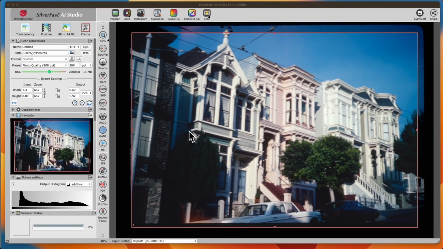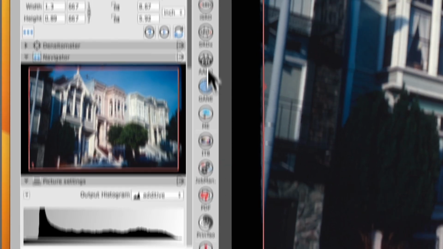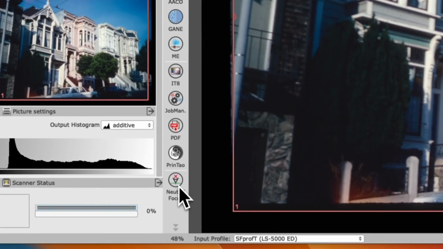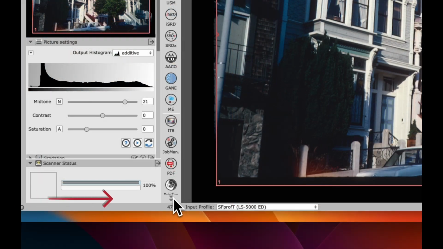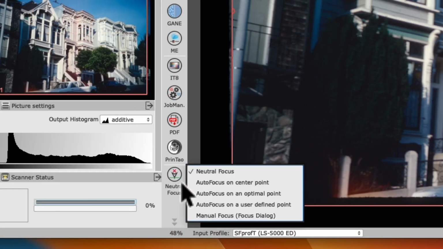The focus control functionality is located at the bottom of the vertical toolbar in SilverFast. You may have to scroll down by clicking these two arrows on the bottom of the vertical toolbar. When I click on it, a menu appears with several options.